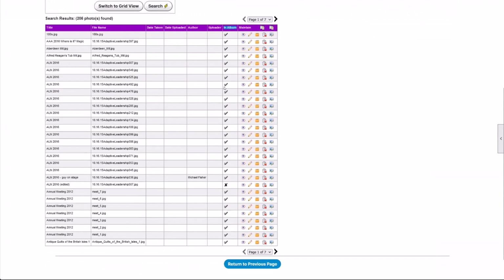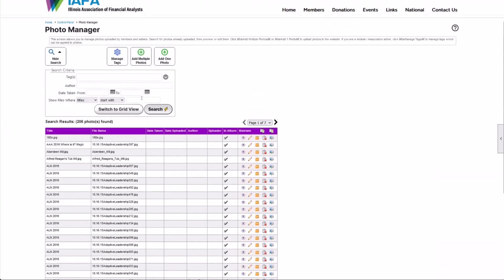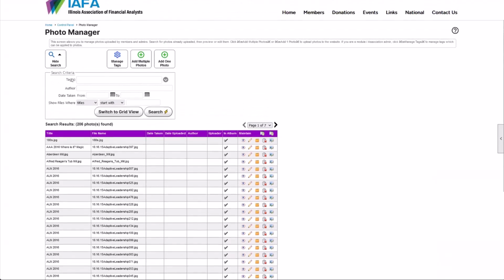You can see most of these pictures are in a photo album, but if we scroll down to right here, this photo is currently not in a photo album. So it was either added directly to this photo page, or it was added to an album and later removed. Keep in mind, if you remove a photo from an album, it does still stay on the website over here in this Photos Manager page.